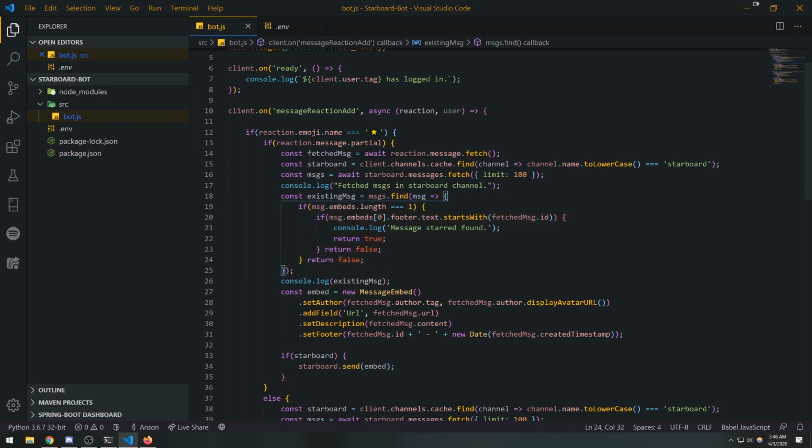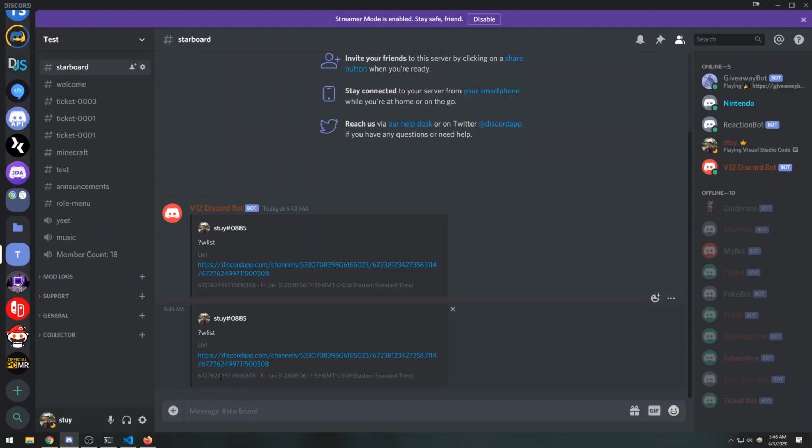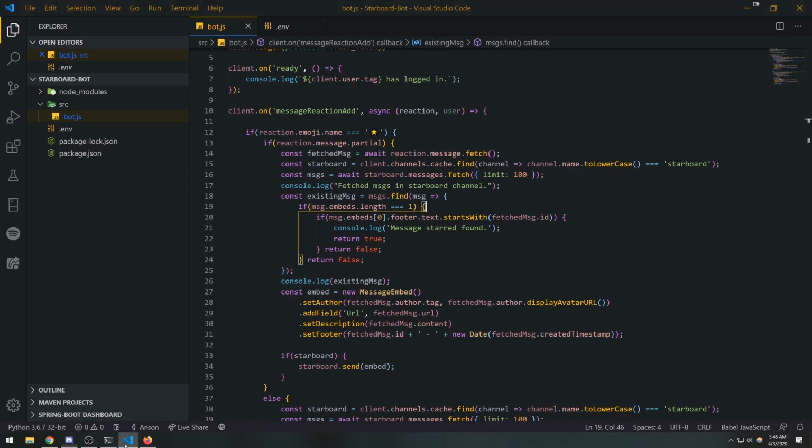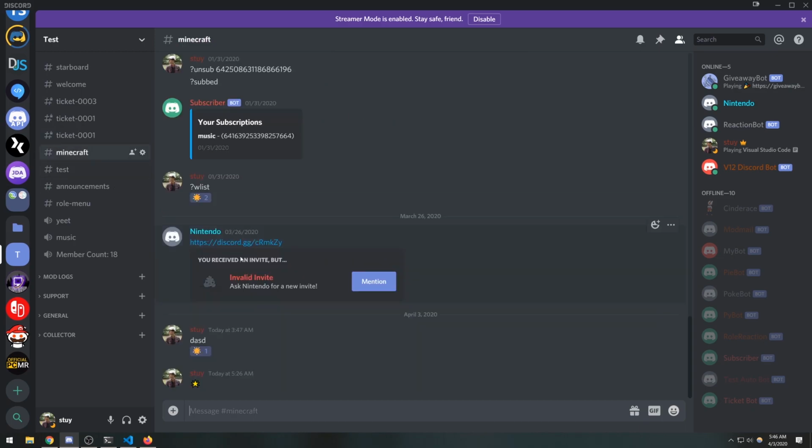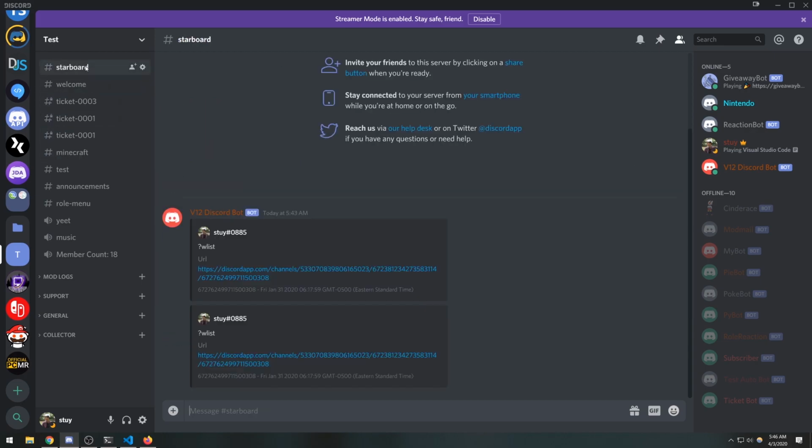What I'm trying to do is first see if message.embeds.length is equal to 1. If that's the case, we are then going to check to see if the footer text starts with the ID of the message that we starred. So this ID over here is the ID of this message over here. If I copy the ID, you're going to see 6727624999, and it's going to be the same thing right over there.